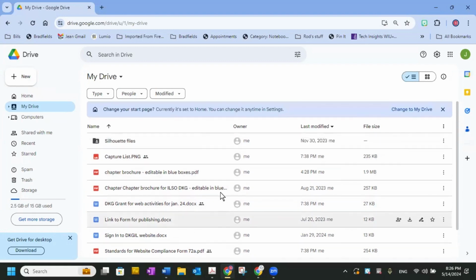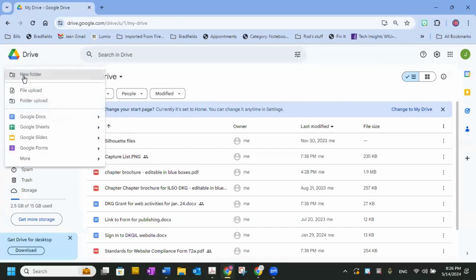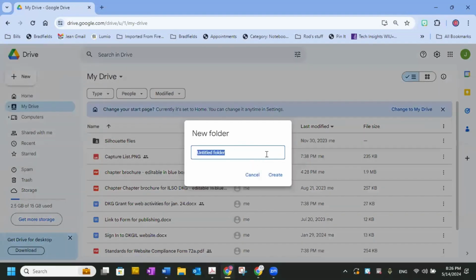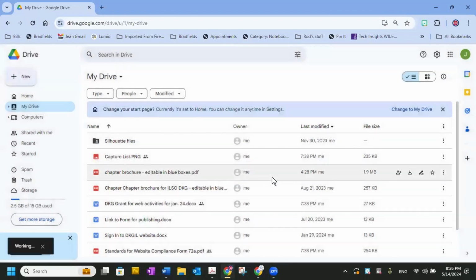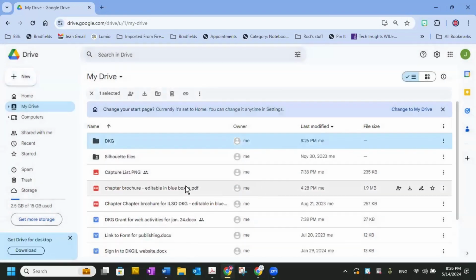So I need to create some folders. So I'm in my drive. Notice it tells me where I am. I go to new, just as the directions said. At the very top, it says new folder. So I click that. Now I'm going to erase the untitled folder and I'm going to create a folder called DKG. Of course, you're going to create the folder that you want. The next step is to create another folder.